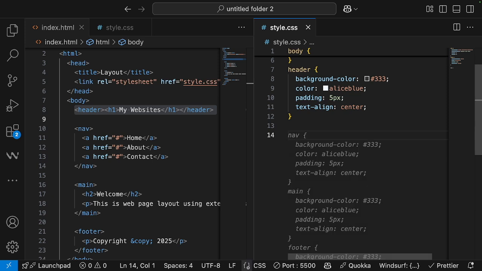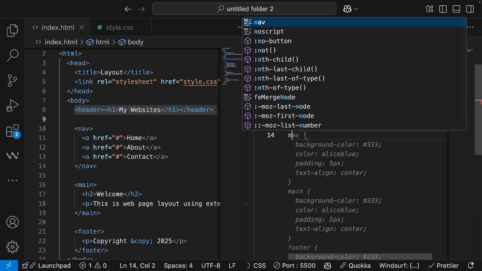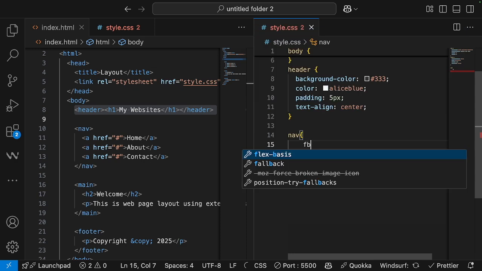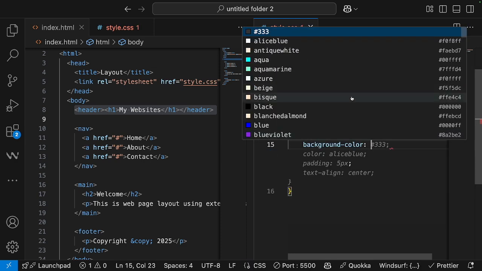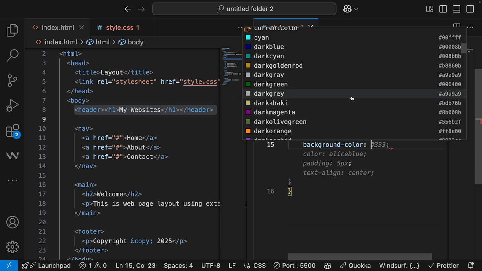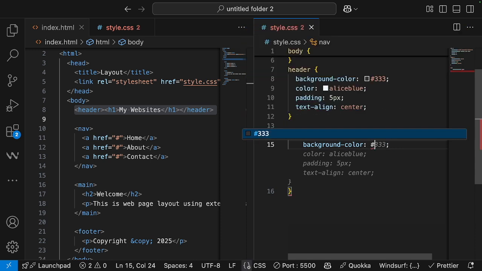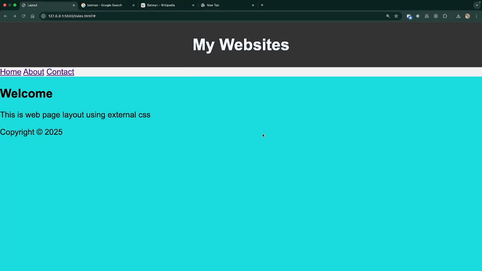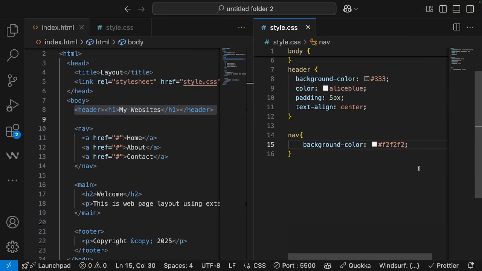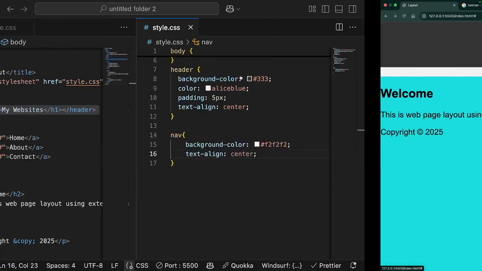Now, what we have is the nav item. So we have nav. For now, we'll use again a background color. We'll use F2, F2, F2. Let me write that. Again, something like white, but not actually white. Now we also want that in center. So is this in center? Yes.